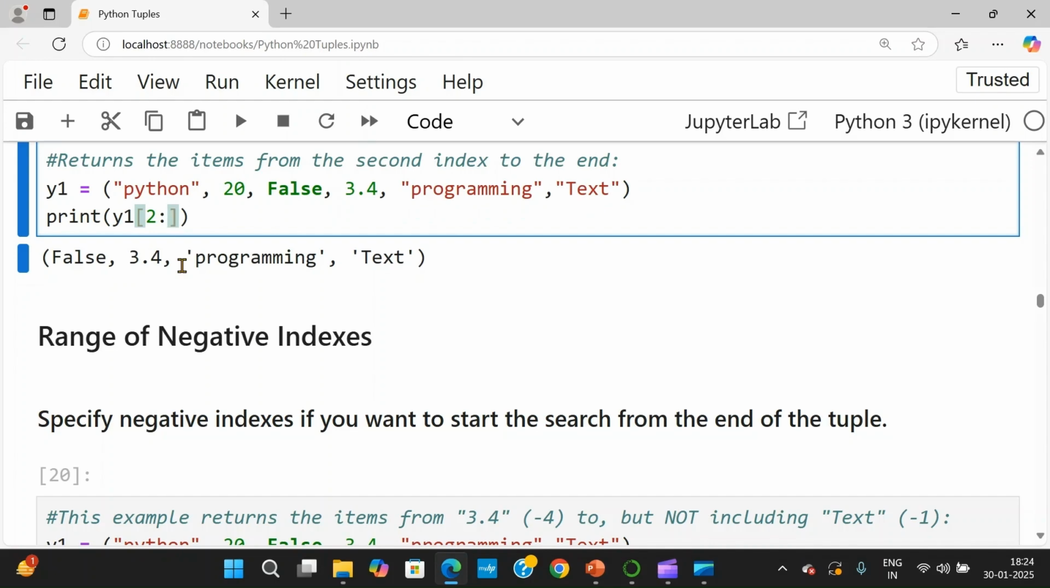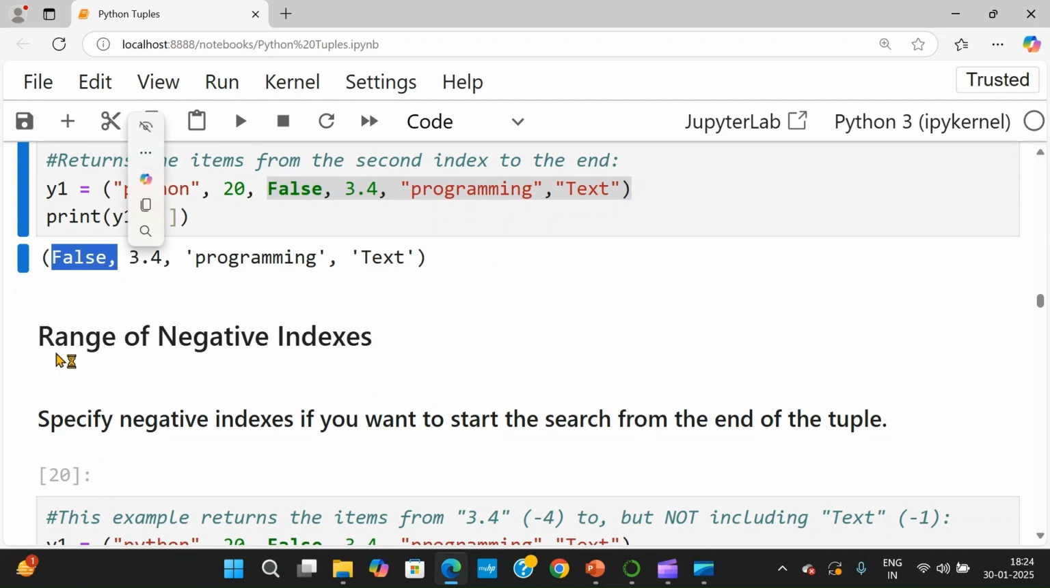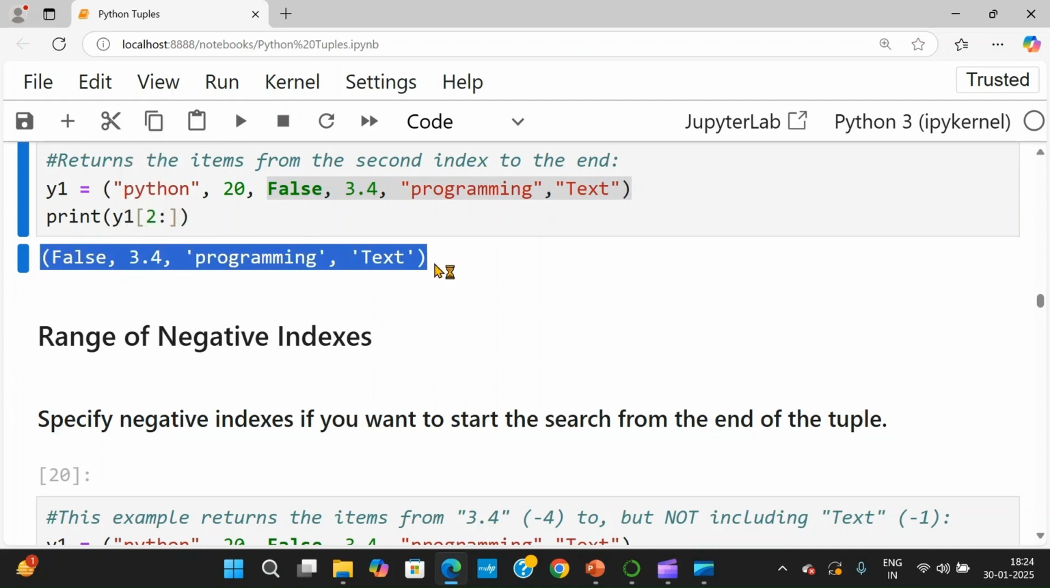That means there is no ending index. When you don't write any ending index, it will consider all the elements of the tuple right from the index number 2 here. So this is index number 0, index number 1, index number 2. From here it is going to start. Since there is no ending index, all these elements get printed. Just see, starting from 2. But the ending index is not there, so all the elements are considered. So you get the complete output.